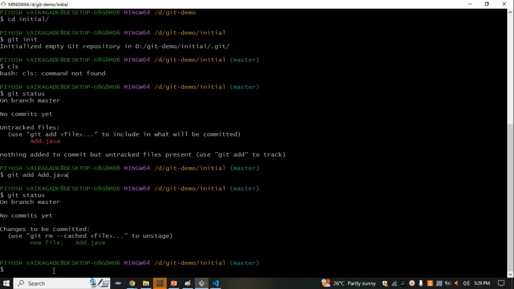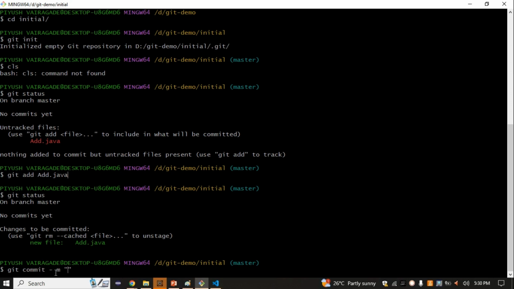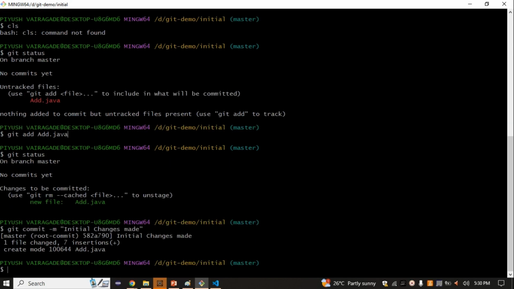So you can simply use git commit. Commit means just simple messaging. You are just adding a message about why you have created this. So here I am simply using commit and writing one message. I am just saying initial changes made. Just hit enter. Now it is done.